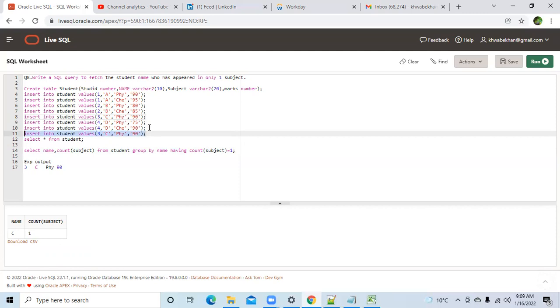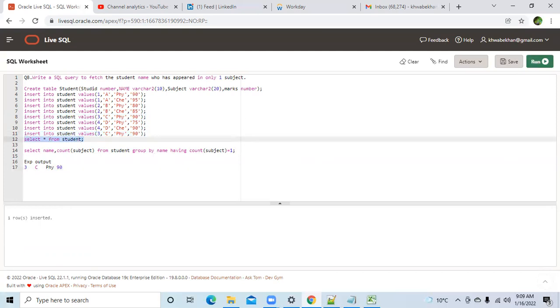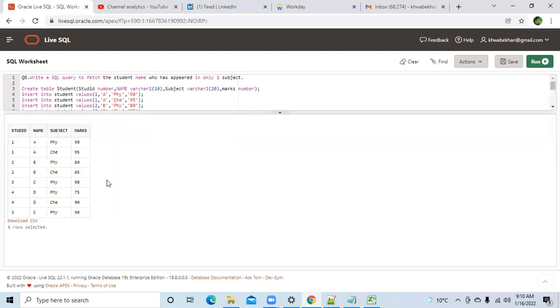I'm not discussing this query as of now, guys. I'm just trying to make Sandeep understand in which case this will fail. But I will explain it to you guys as well. So what I've done is I've inserted a duplicate record here. You can see now we have 3, C, physics, 90 and 3, C, physics, 90. A duplicate record is there, right?